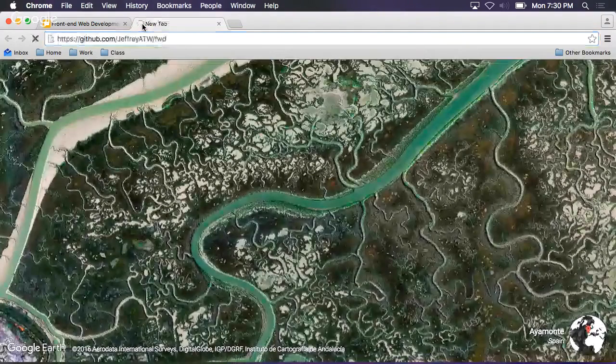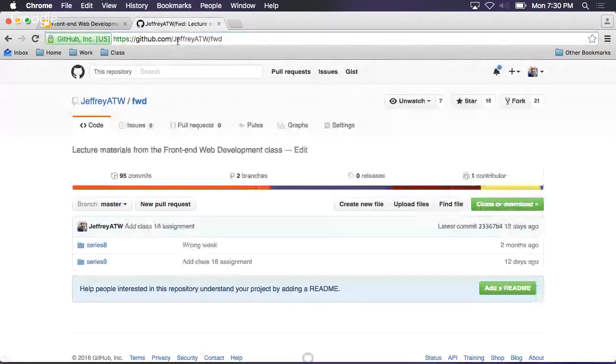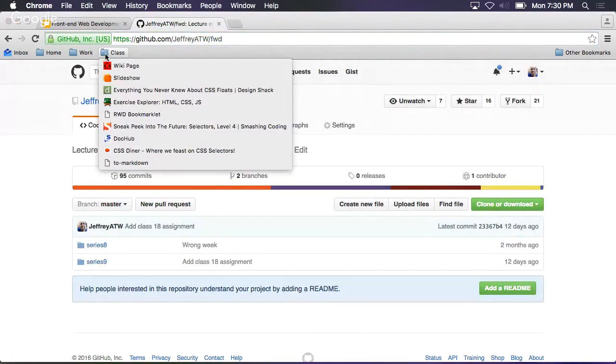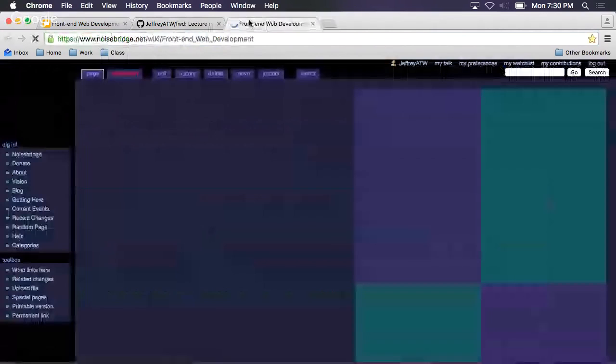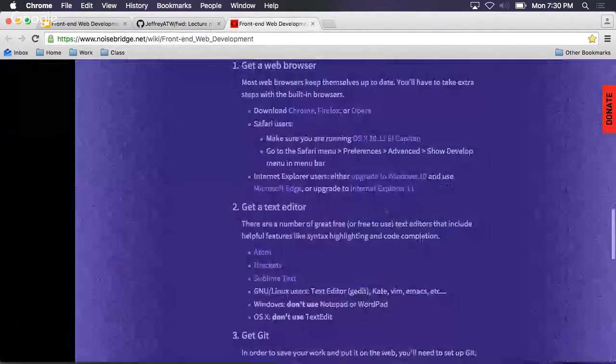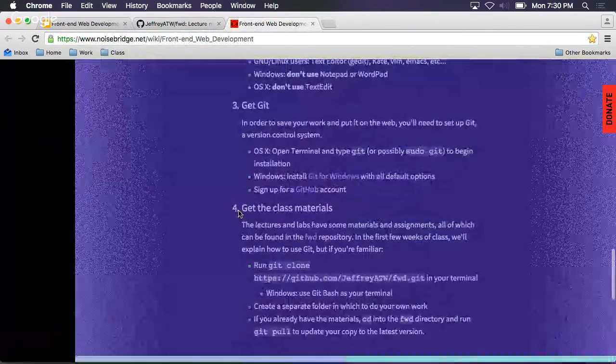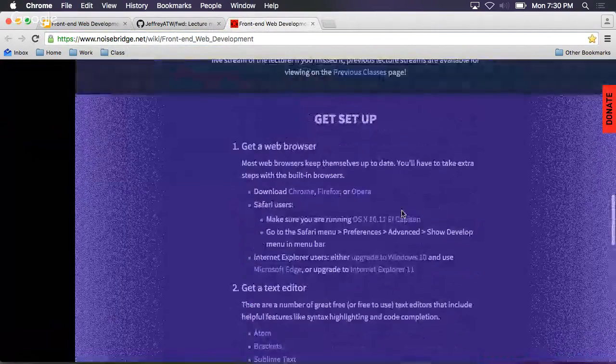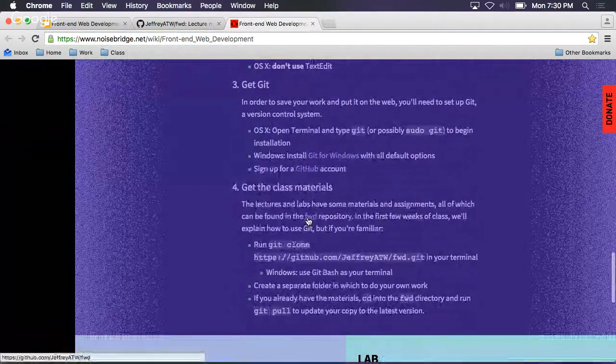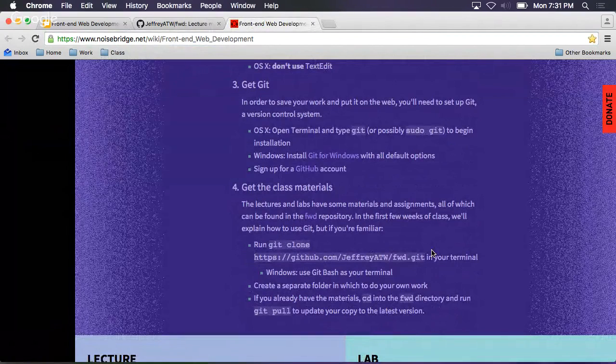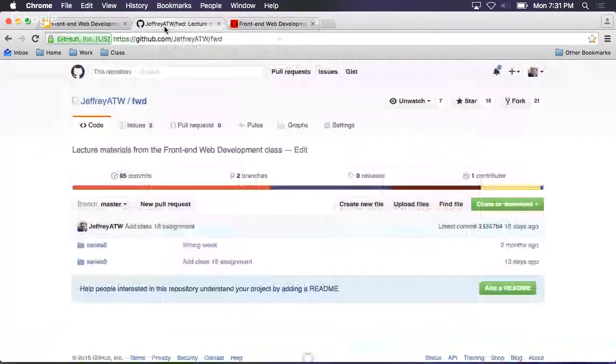If you're not familiar with it, you go to github.com/jeffreyw/FWD. This is accessible from the class page, kind of in a weird, obscure way. If you scroll down here and just get the class materials, that's step 4 in the get set up thing, you can click on this button, or you can clone the repository, which would be my recommended way of doing things. Learning Git is an important thing for all developers.